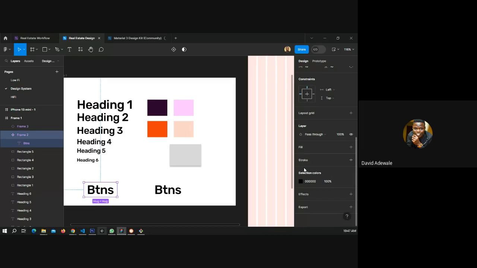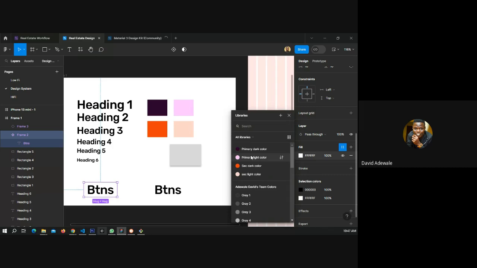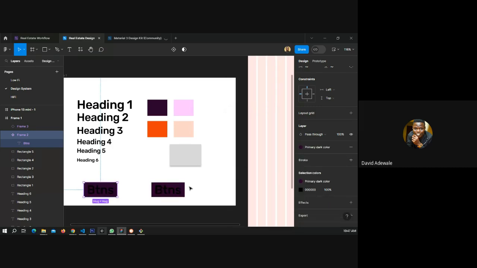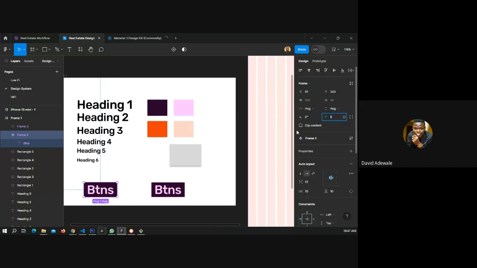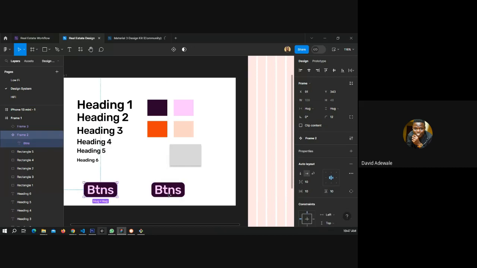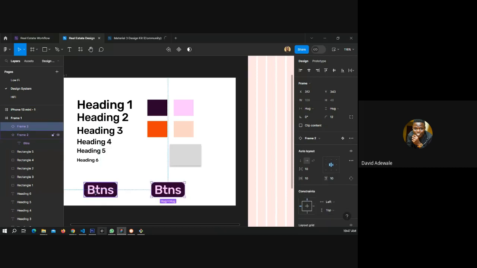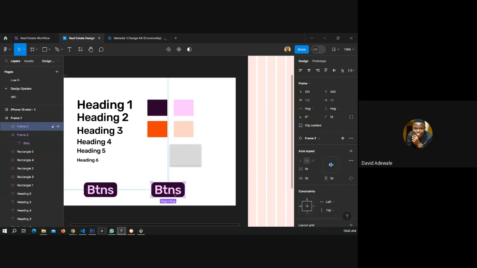So the fill should be this color, primary color, and then the text color should be the secondary color, and then it should have a rounded corner of 12. So look at it now. This is the master here. This is the instance here. This is a BTN, this is a BTN here. So if I duplicate this multiple times, all the things that I'm adjusting here will be reflected here as well. So that's a component. We are not dealing with that right now.